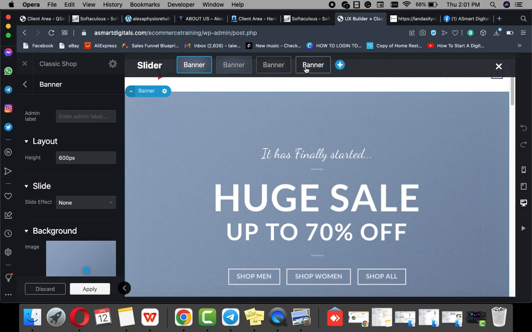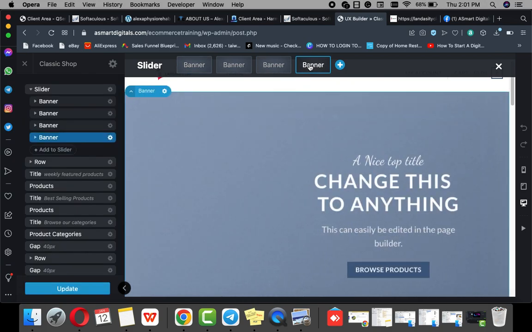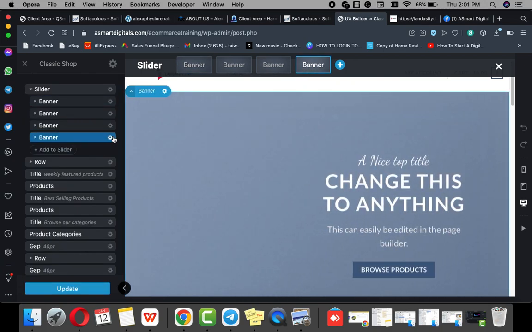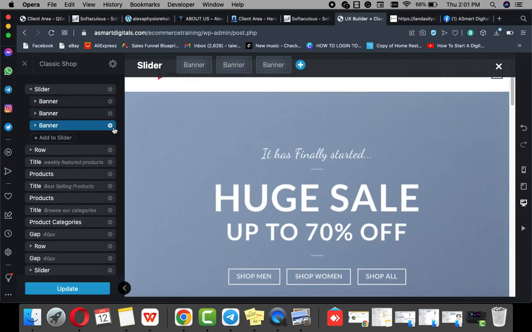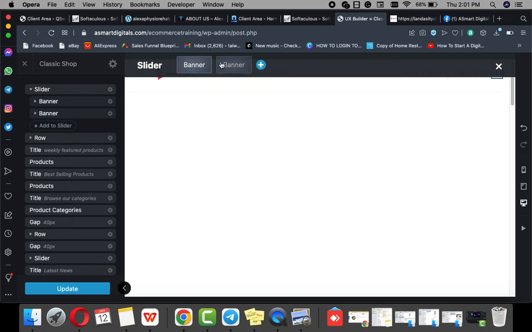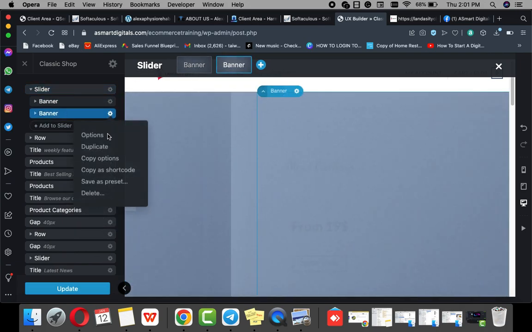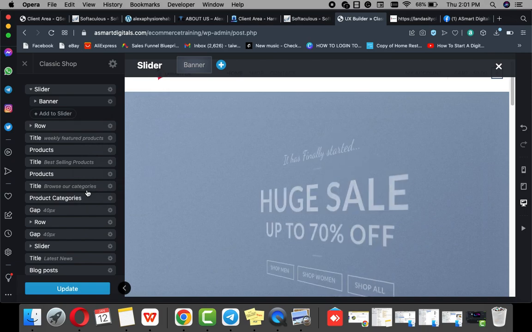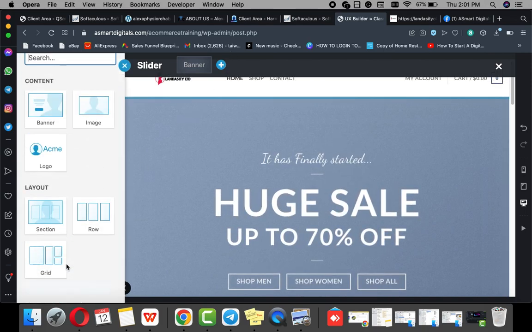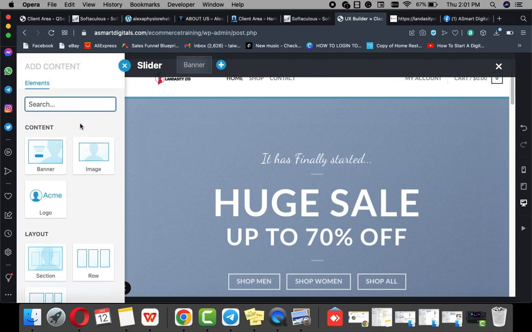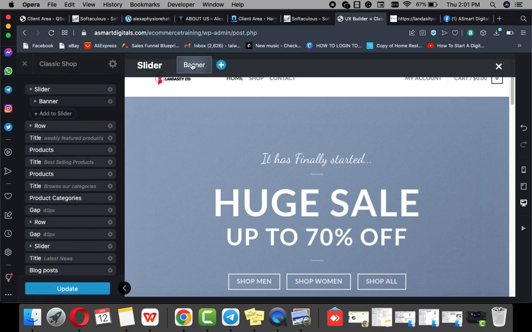but I don't want to use it. To delete it, you can click on the banner, click on the settings and delete. If I want to duplicate it, I can use duplicate, copy, and so on. If I want to delete it, I can click on delete. Click on it, delete. As you can see, it's reducing one after the other. Click on it, delete. I can also use this plus to add another one to it. I can click on any one I want and add it. But I don't want to add. Let me close it. I don't want to add anything.